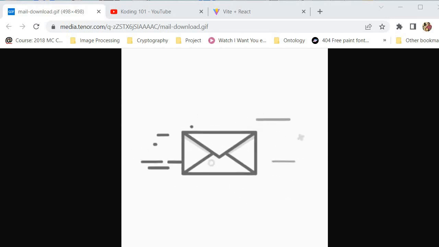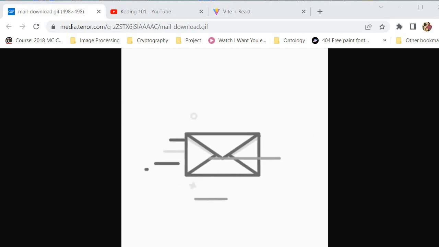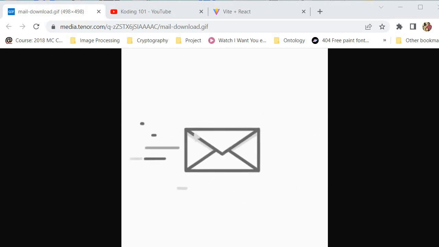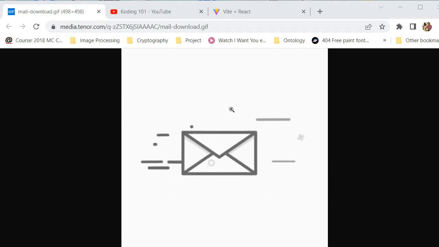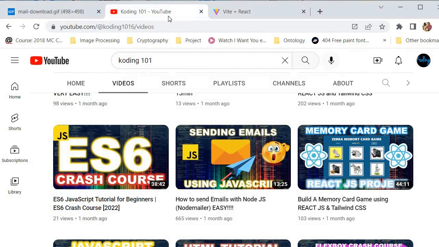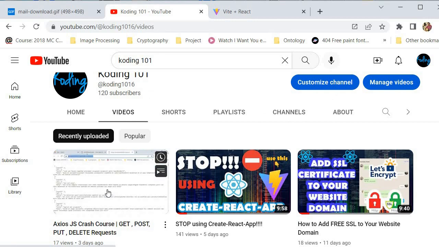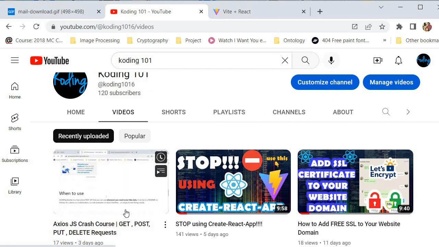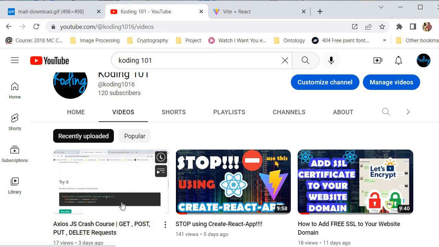In this tutorial, I'm going to show you how to move mail information from the front end of your project to the back end of your project using Axios. Now, if you're not familiar with Axios, I would advise you to check out my course on Axios. I created a crash course on Axios, and it's going to help you understand what Axios is all about and how to implement Axios in different types of scenarios. So make sure that you check out that course.